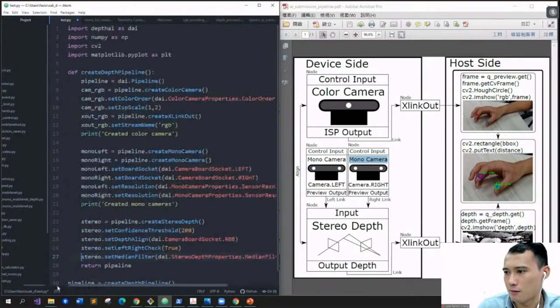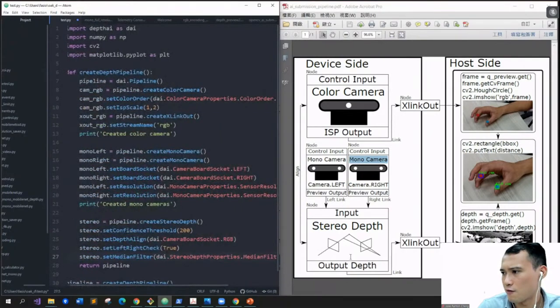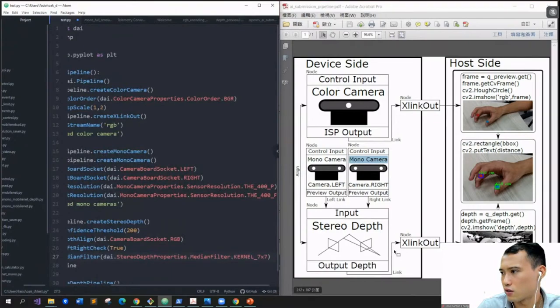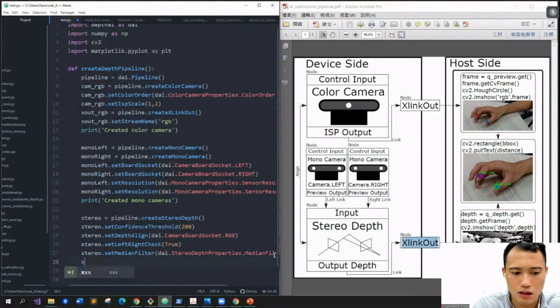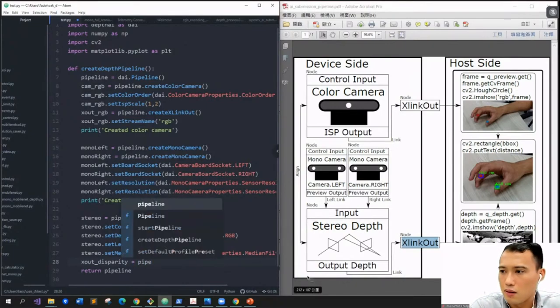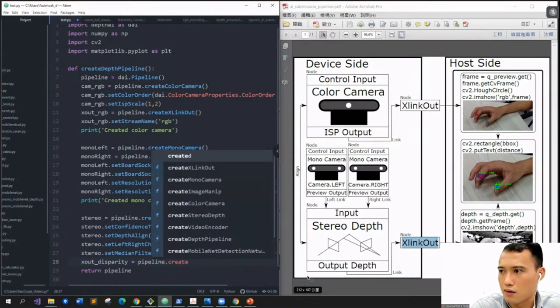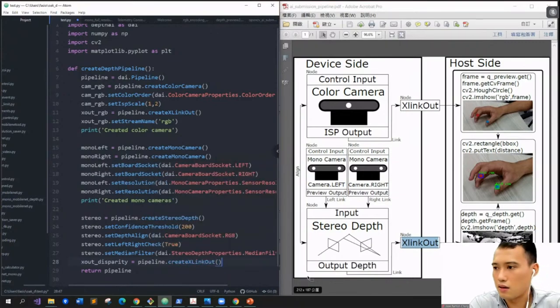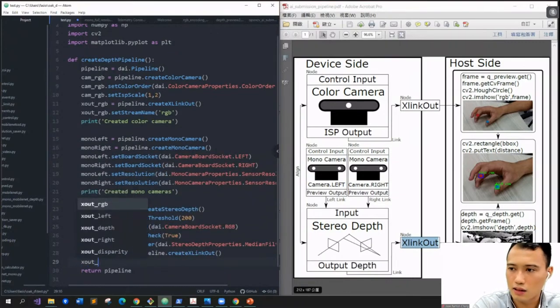Then we need to set the median kernel. So I think that's enough for my depth. I need to also create this XLinkOut node. So I go xout, let me call it, I want to bring the disparity. Xout disparity is going to be pipeline create XLinkOut.